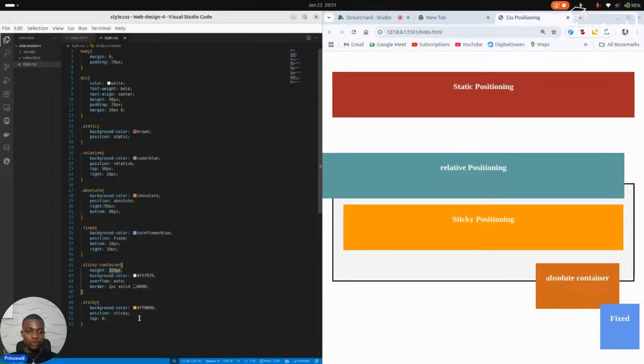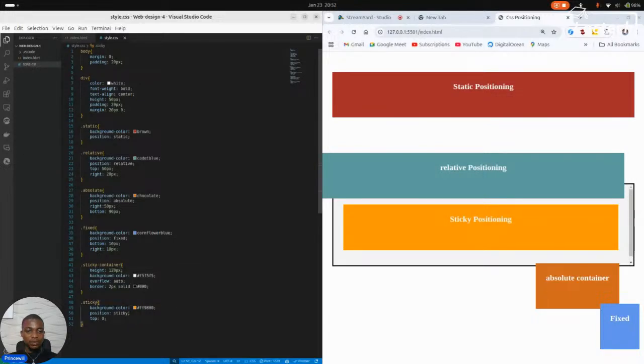Okay, so I'm going to do something here. So I'm going to say 120. Okay, so I'm going to manipulate the size of our sticky element, right? So I'm going to set the height of it to say 40 pixels, right? Okay, it's going to affect it. So let's leave it at.